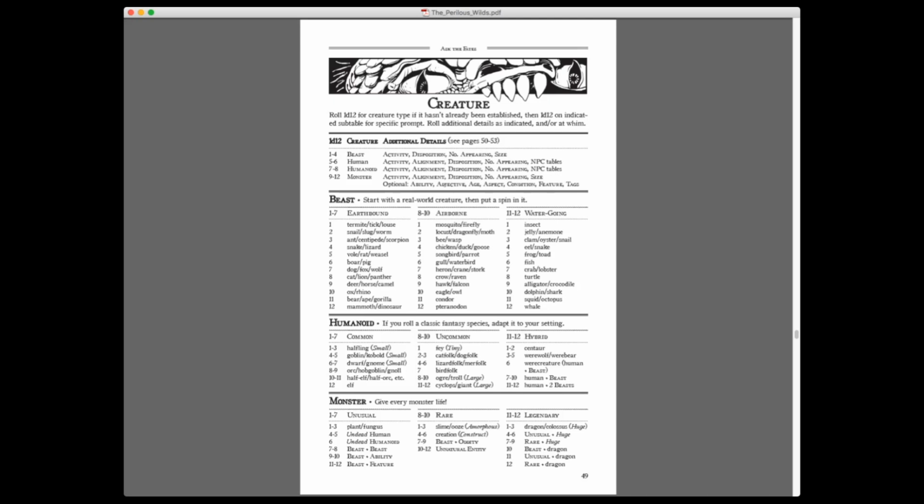What kind of creature is it? Is it a beast, a human, a humanoid, a monster? And if it is a beast, then we go down here, we determine what kind of beast it is. Is it an airborne beast that kind of looks like a crane? Okay. Is it a humanoid that's like a catfolk? I mean, this can get super gonzo fantasy, which is fine if that's what you're going for. If it's not, then don't roll on those tables, right?